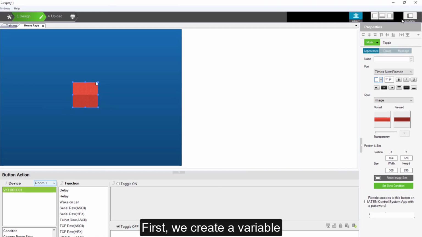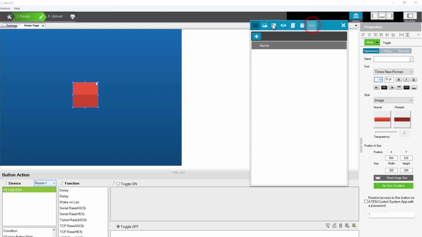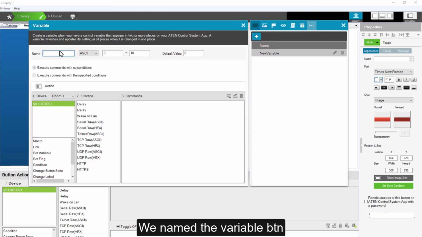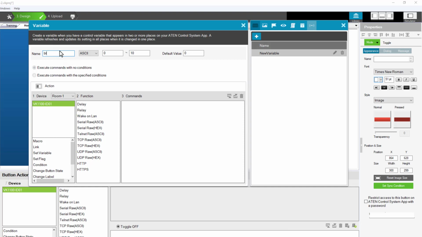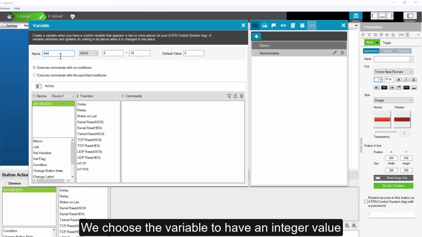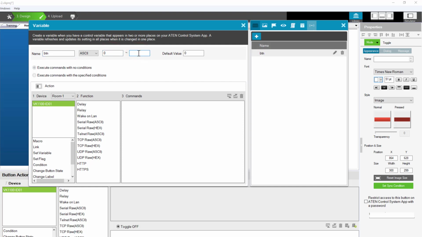First, we create a variable. We named the variable btn. Then, because we want to use this variable to express the state of the switch, we choose the variable to have an integer value. 0 integer value will represent the closed state, and 1 integer value will represent the open state. So, we set the range of this variable between 0 and 1.